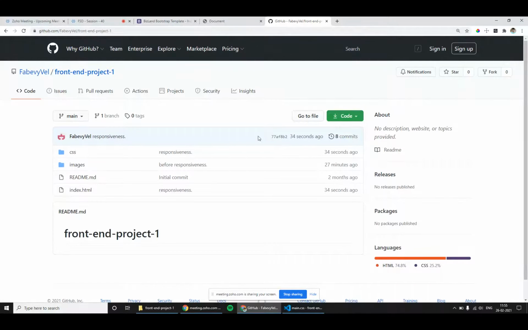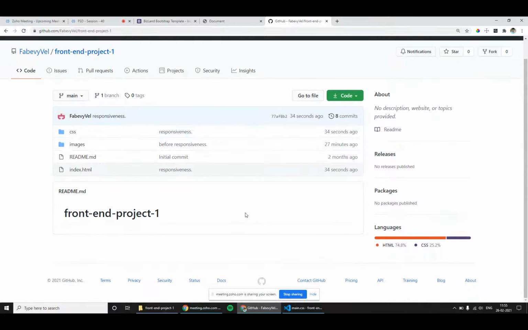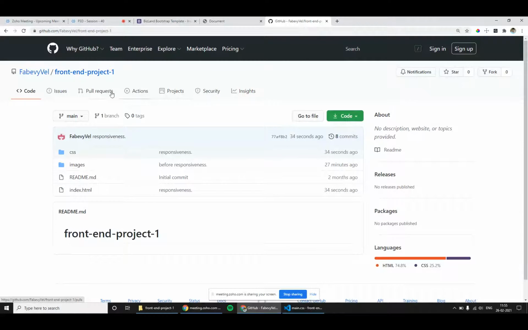So here is my project. You can go and get it. Let me check whether it is a public repository or not. How can I easily check? I haven't logged in, but I could access this website. Definitely, it's a public repository. github.com/fabvivale/frontend project 1.